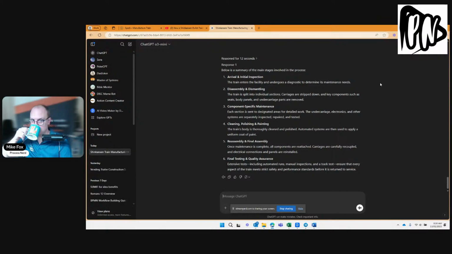Okay. Interesting. So this looks like it's a quality or a maintenance process. So we have arrival, initial inspection. So the train enters the facility and undergoes a diagnostic to determine its maintenance needs. Okay. Disassembly and dismantling. The train is split into individual sections. Carriages are stripped down. Key components such as seats, body panels, and undercarriage parts are removed.